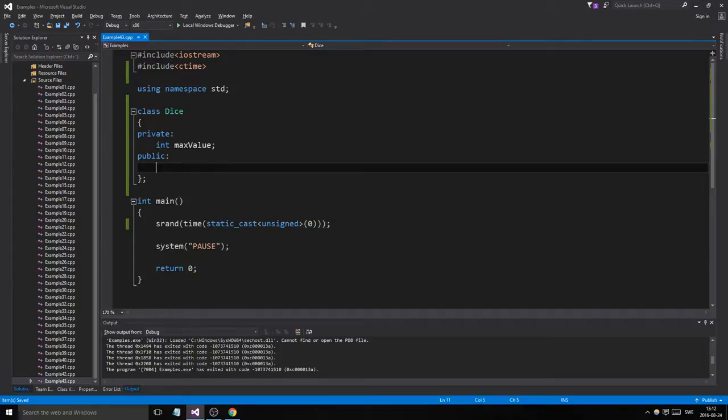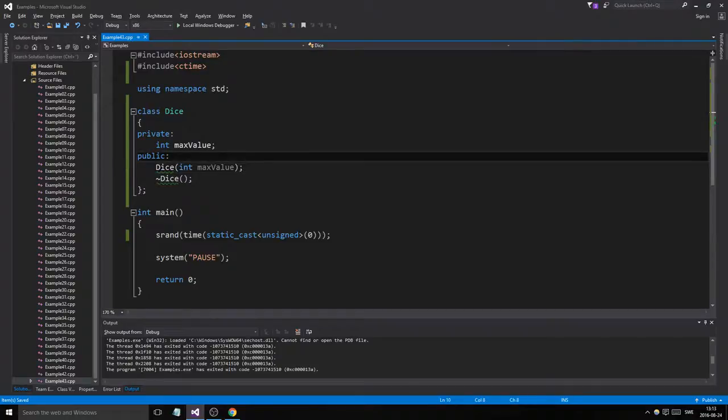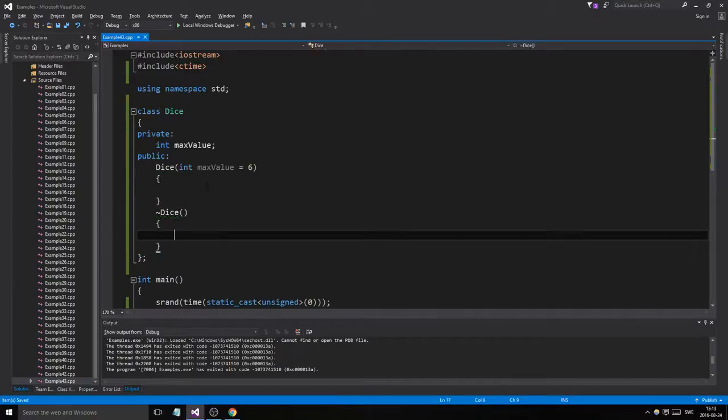Let's do our constructor. Let's say dice. And let's make a destructor, dice. Now, we don't want to make a dice with 0 sides, right? Or 0 max value. So we'll force the user to enter something. Now, the thing is, you must have a default constructor in every class. You must. Okay, you must. So we'll default max value to 6 if the user doesn't input anything. This makes it so that the constructor is both a default constructor and an optional constructor.